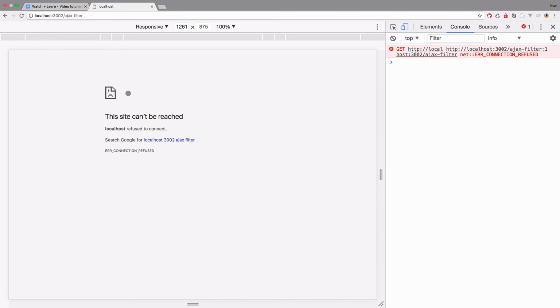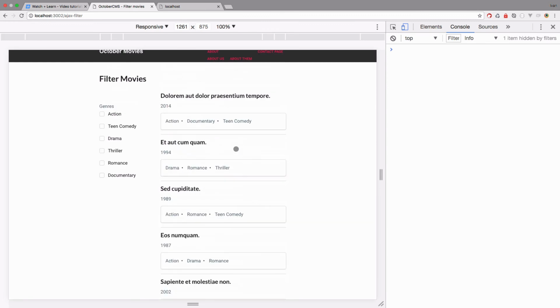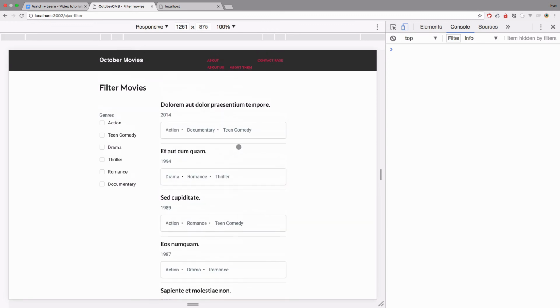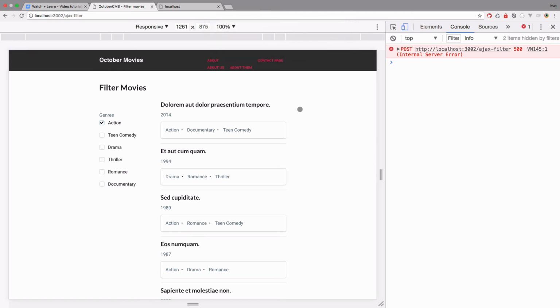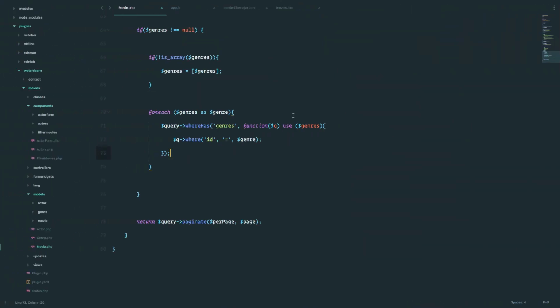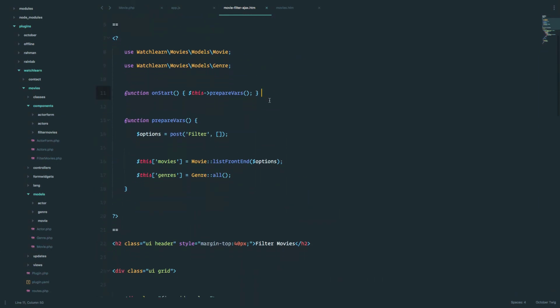So when I, okay, something happened. I accidentally closed my Laravel Mix behind the scenes, and that's why the site went down. So I just rerun it, and now we have our page right here. And now if I click on action, as you can see, it starts doing something, but then it says Ajax handler on filter movies was not found. That is because we still haven't defined it.